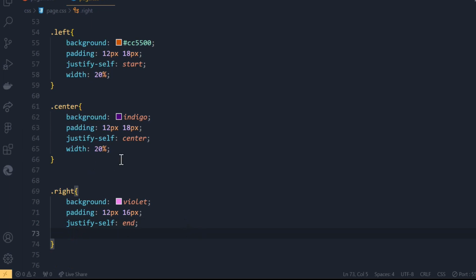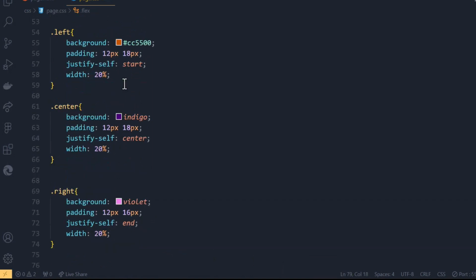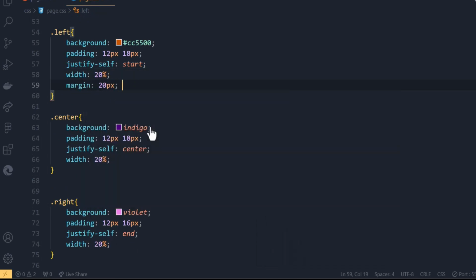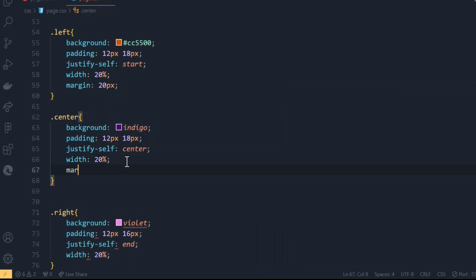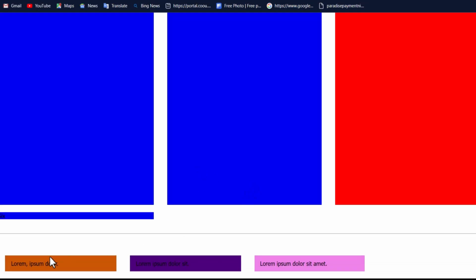What am I doing? Let's just copy this. I don't need to retype it. Pardon me. Okay, and now let's give them padding in between. Margin here, 20 pixels. And you can see the space. You can see our elements are properly positioned right now, right?